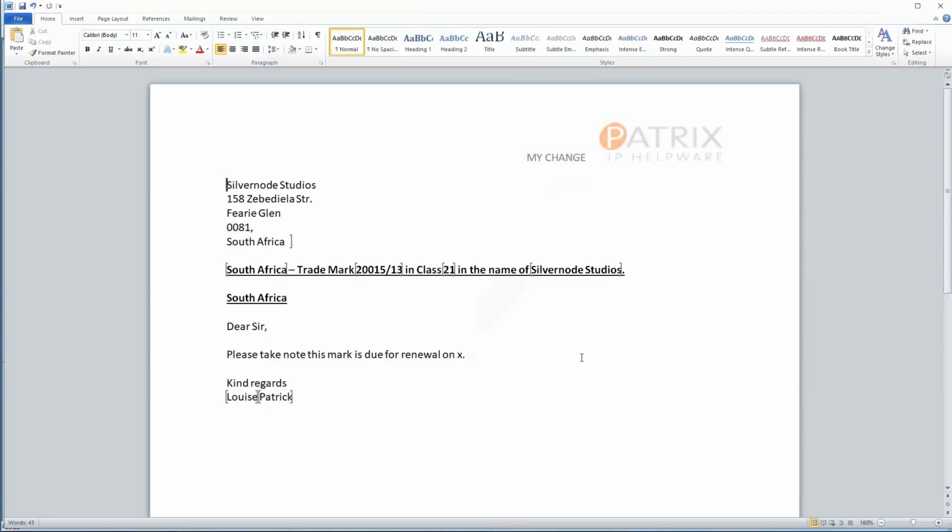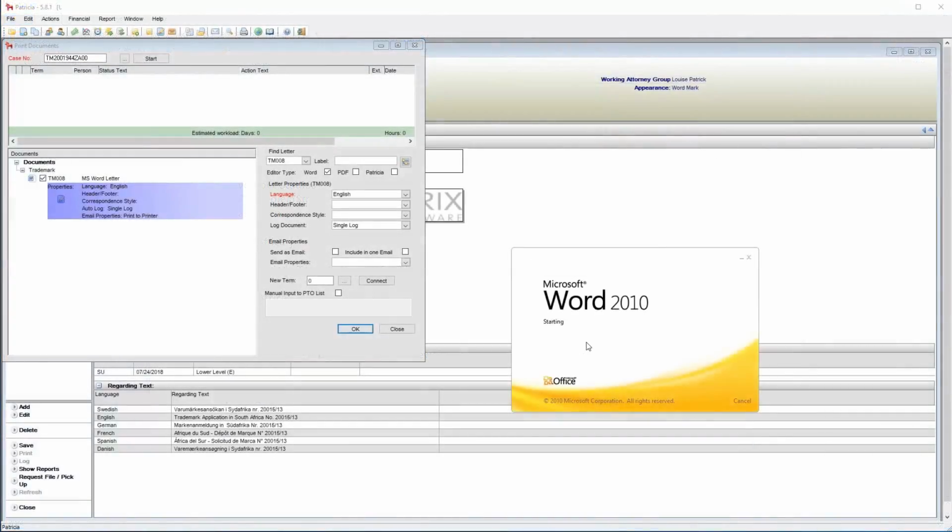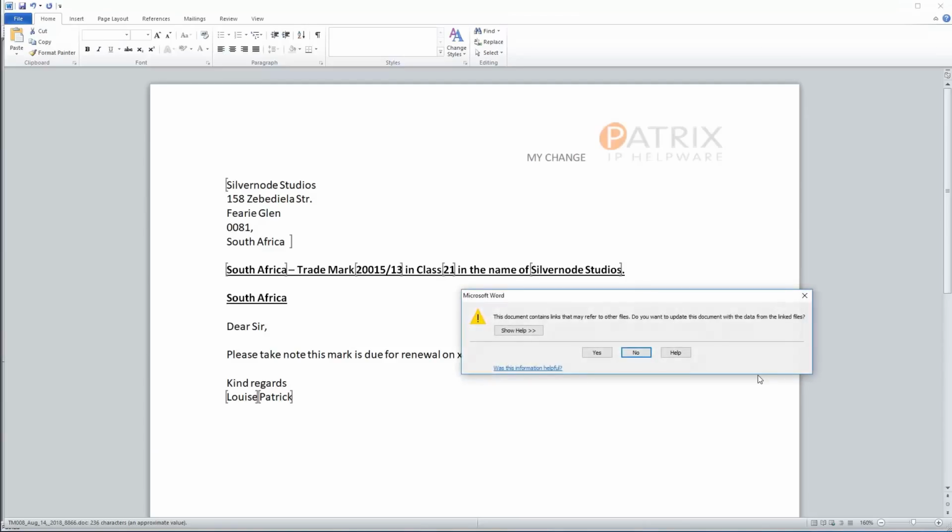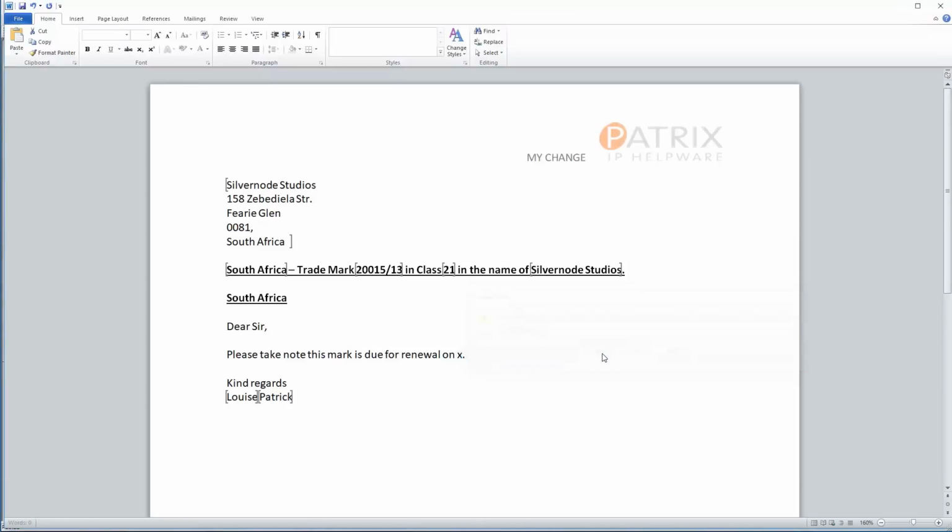Two additional points to mention. You may be prompted with a request on whether the link should be updated. This prompt depends on your Office version. Choose Yes when this appears.